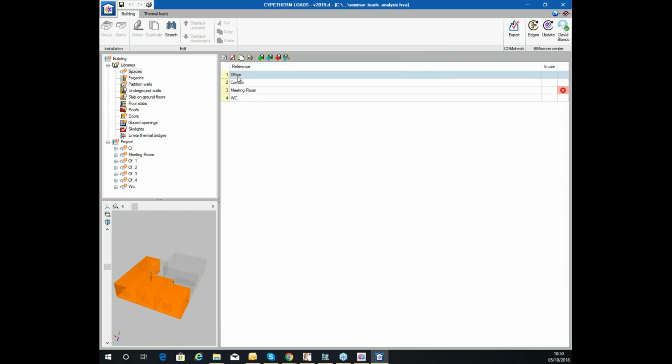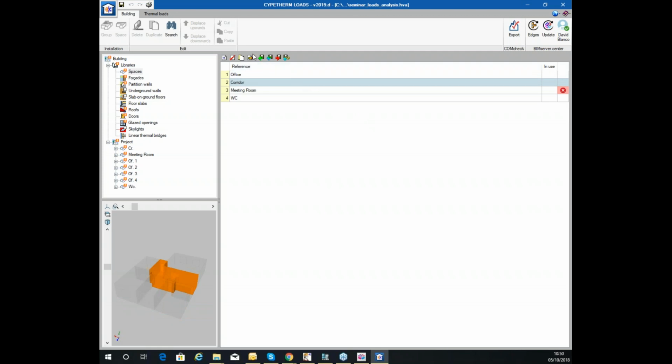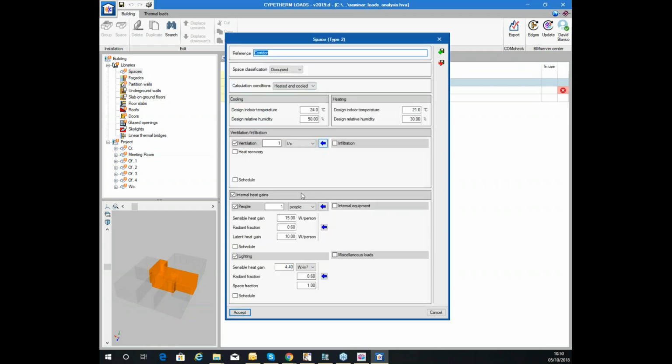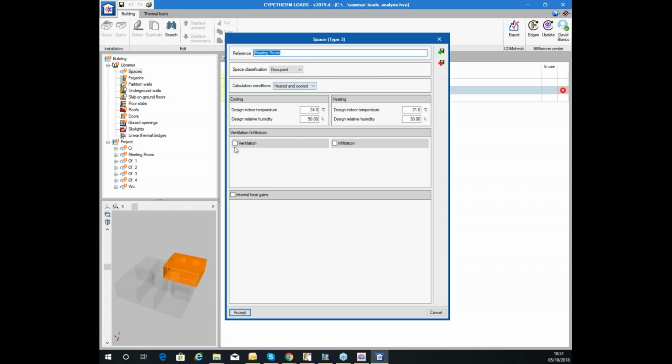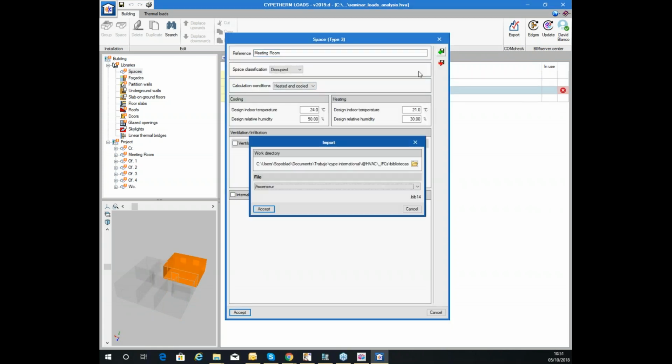Okay. So once you configure the space, the mark is going to disappear. The corridor is already defined from my library. As you can see here, this is the criteria for the corridor I have established. For the meeting room it is the same thing. I can do the same, or I can import.